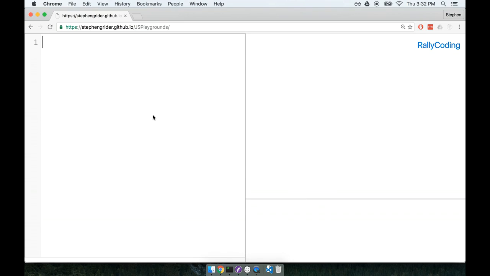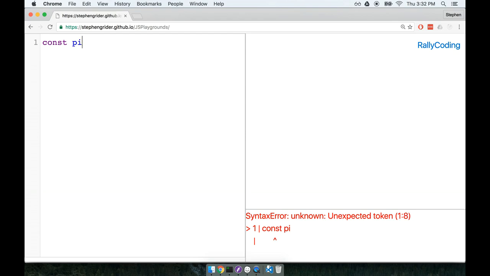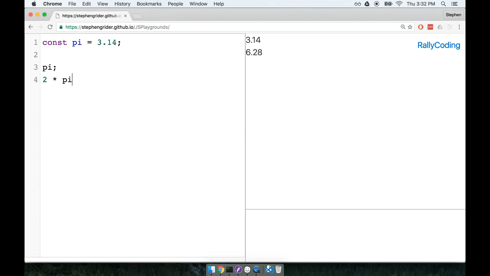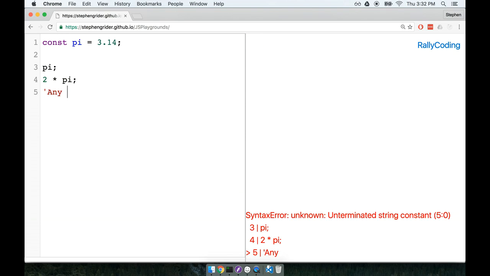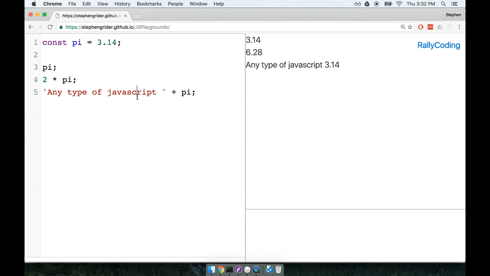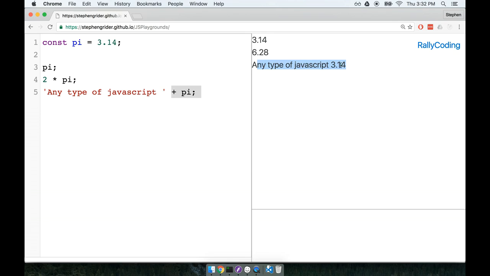On the left-hand side, I can enter in some amount of JavaScript. So I'm going to say like const pi is 3.14. And then if I print out any variable that can be printed out, it'll be automatically displayed on the right-hand side. So if I display pi or 2 times pi, I get 3.14 and 6.28. I can put any type of JavaScript in here. And let's say I'll do some string concatenation. So 'any type of JavaScript' plus pi yields the statement, any type of JavaScript 3.14.